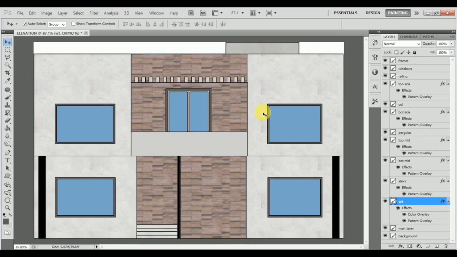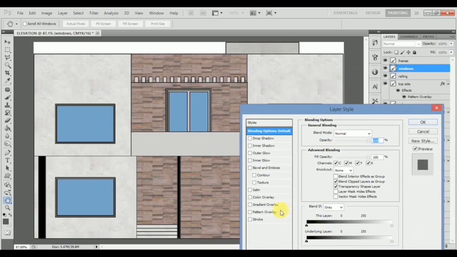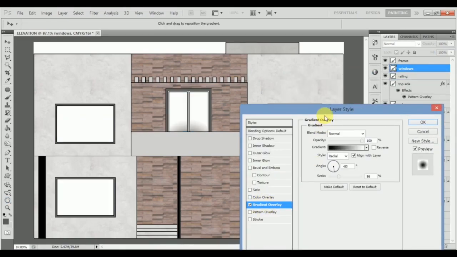Now, when we talk about the windows, guys, right, we're not going to be giving a pattern overlay as we did over here. What we'll be doing is providing a gradient overlay. So that is going to make it look like the entire tinting and the reflection of the entire window. So I'll just double click on this and I'll enter into the gradient overlay. So this is something new that we have entered into now.